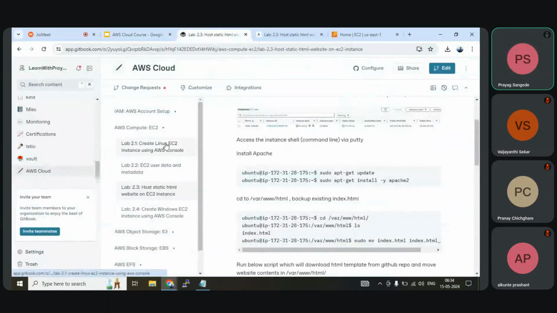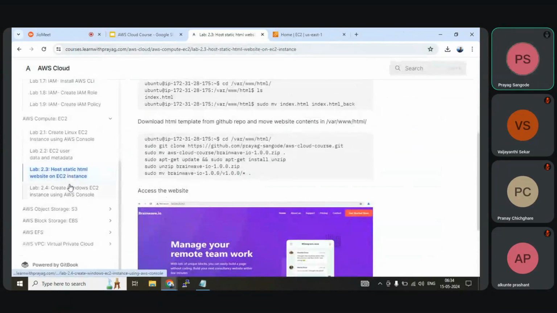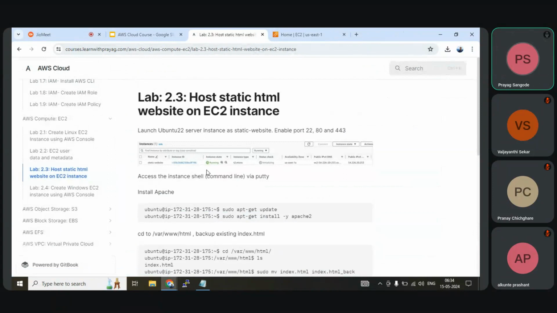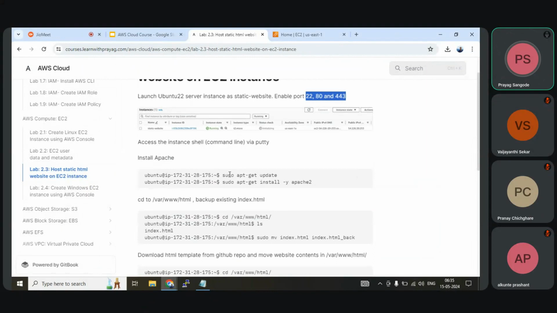Okay. Yesterday we performed two exercises, 2.1 and 2.2. Today we'll do this exercise, which will host a static HTML website on an EC2 instance. So we'll create an EC2 instance where we will enable ports 22, 80, and 443. Okay, and after that we'll install Apache.